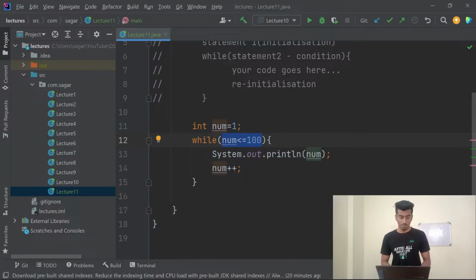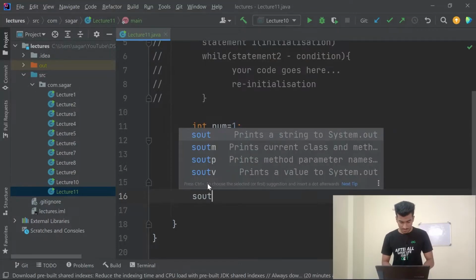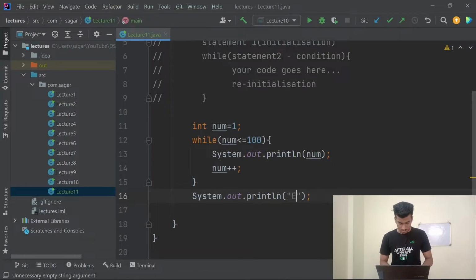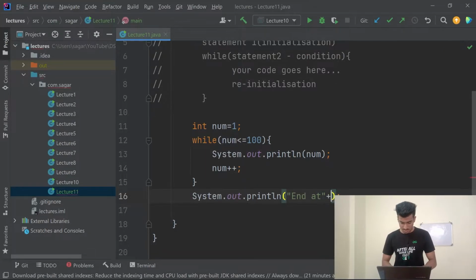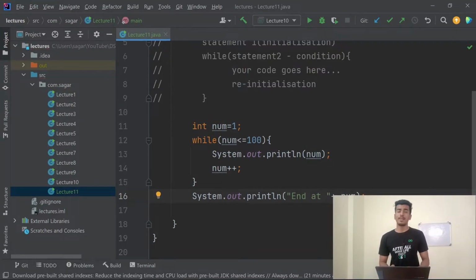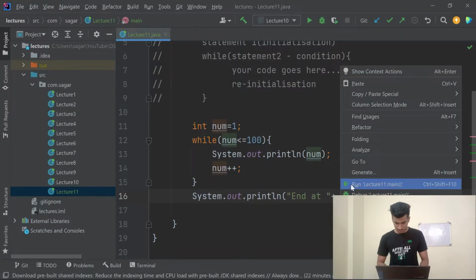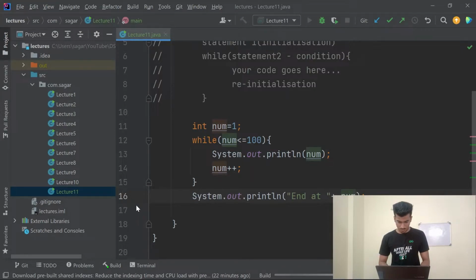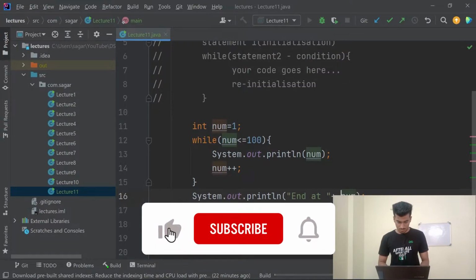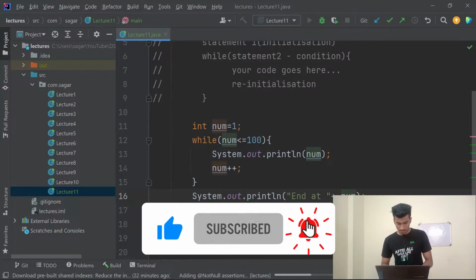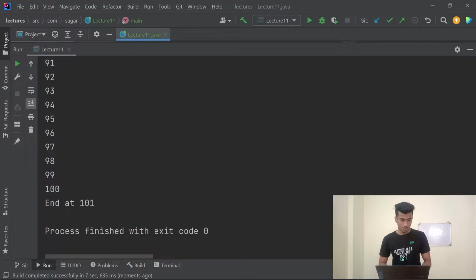Then we come out of our while loop, and after this let's print "end at" plus num. I am writing it to show you that we come out of our while loop when we have 101. So let's run it. You can see here 1 to 100, and after that end at 101.